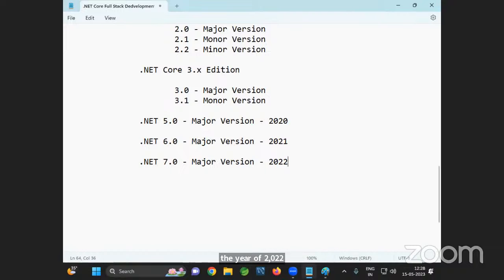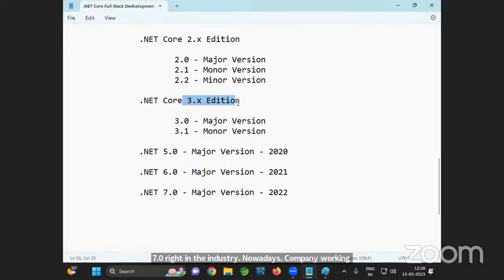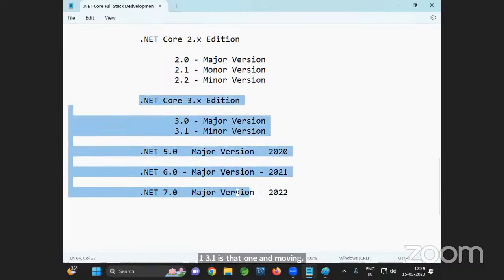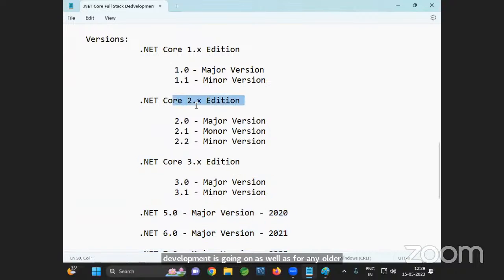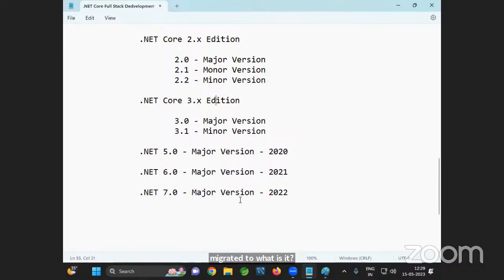So as per today, what is the latest version? 7.0, right? In the industry nowadays, companies are working with the 3.x edition, 3.1, and moving ahead 5, 6, 7. So in the industry, development is going on in all these versions, as well as maintenance of older applications, which might be in .NET Core 2.x edition with the 2.1 or 2.2 version. But very few projects, or maybe zero projects, you may find with 1.x, because 1.x was already migrated to 2.x, and whoever had 2.x applications have migrated to 3.x, and whoever had 3.x have migrated to 5, 6, or 7.